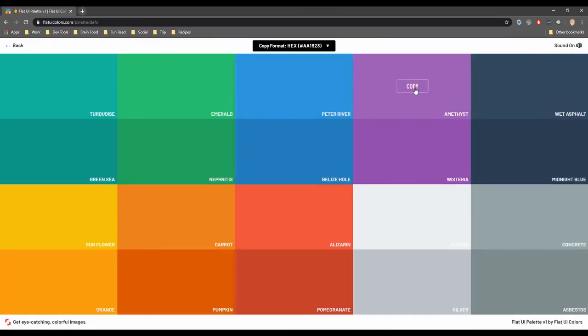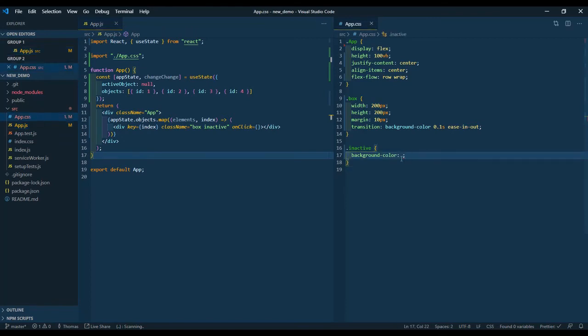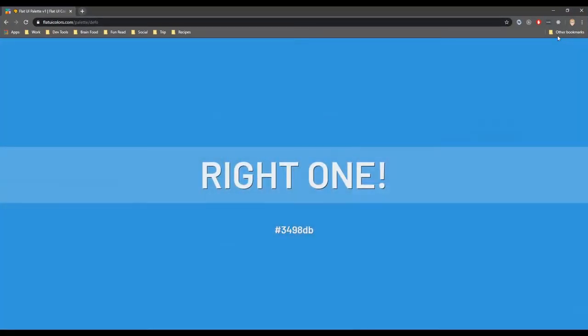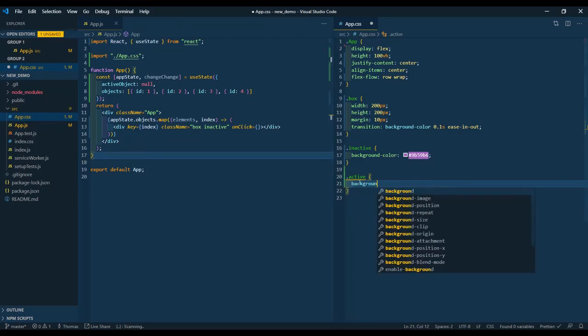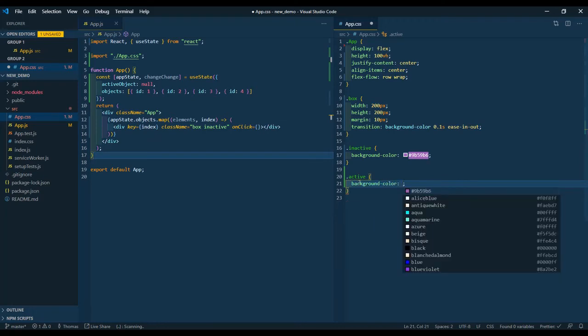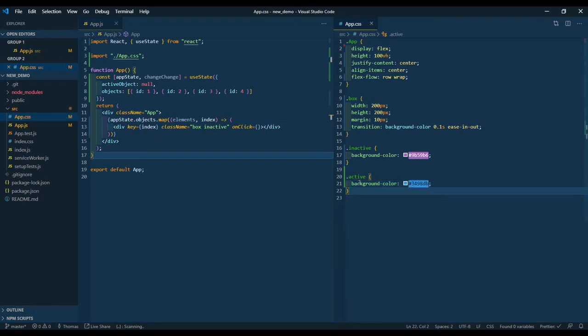Great. So for inactive, I'm going to choose amethyst. And for active, I'm going to choose Peter River. Two pretty common colors that you see on the internet, so they go well together. So background color, let's paste that in there.